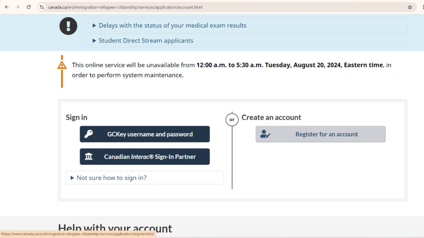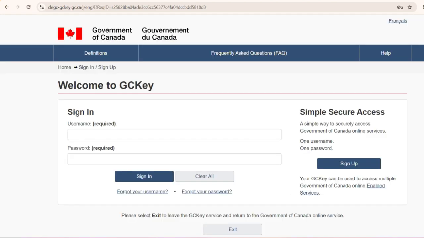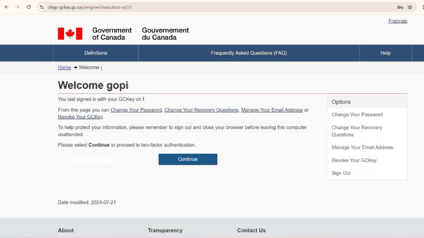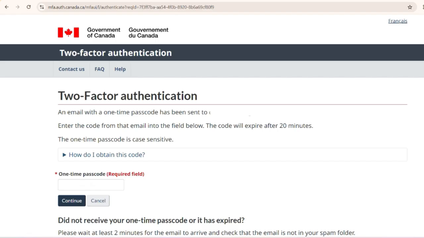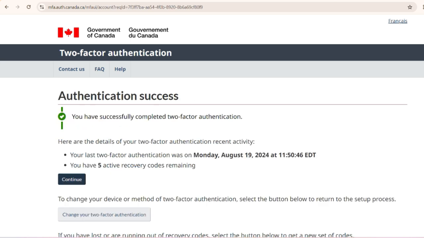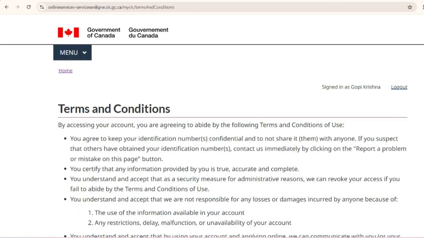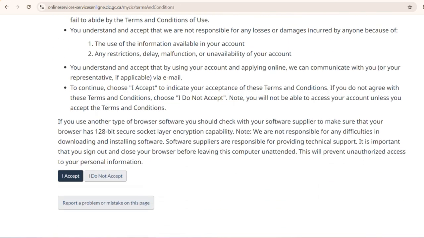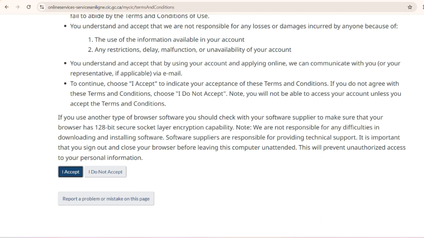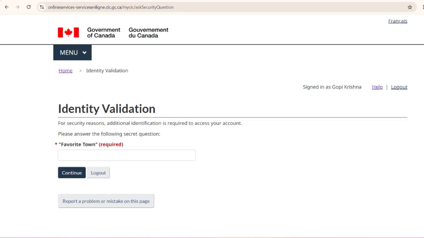Once you have registered and you have your GC Key username and password, you click here, you enter the GC Key details, that is you sign in, and once you sign in and then continue, you will get a passcode sent to your email ID. And once the one-time passcode entry is made and you continue, you get this message, authentication success. Once this is done, continue, then you come and check the terms and conditions and you say I accept. You will get identity validation which you had set up through the GC Key.